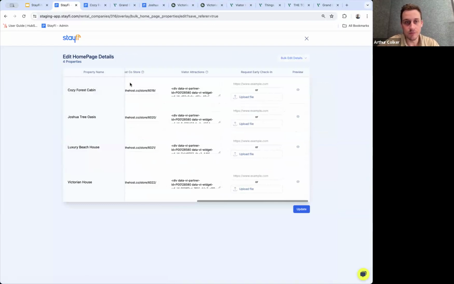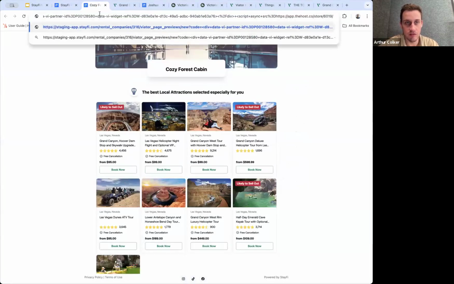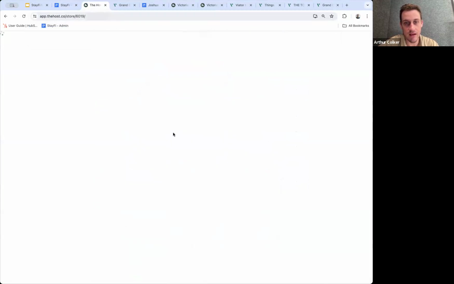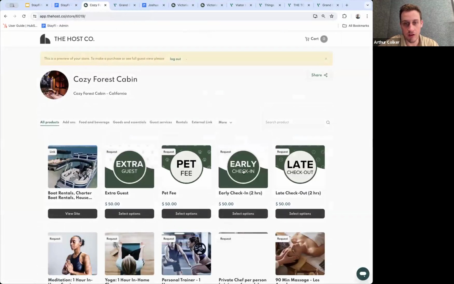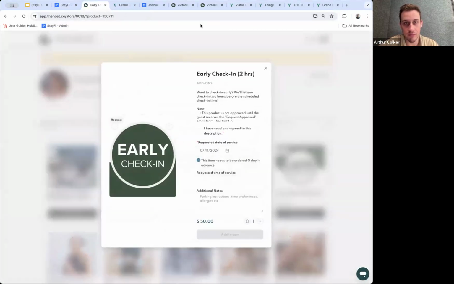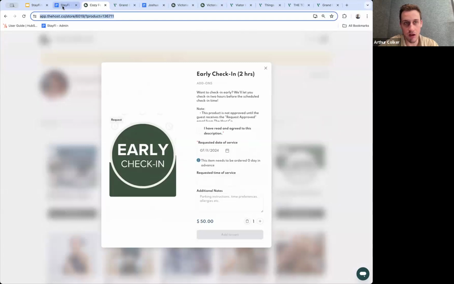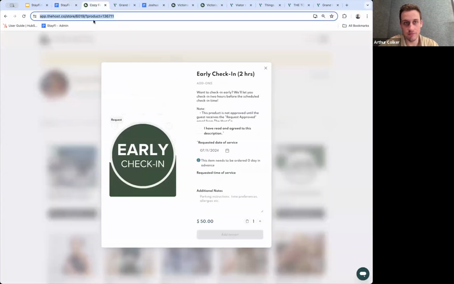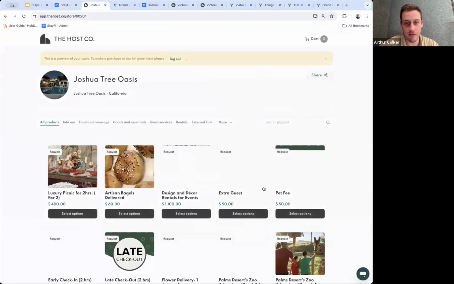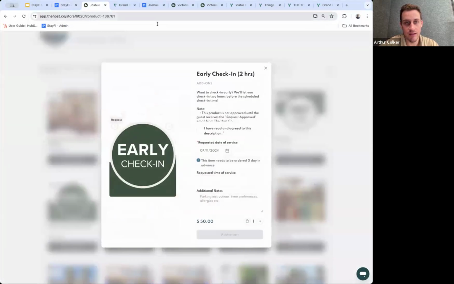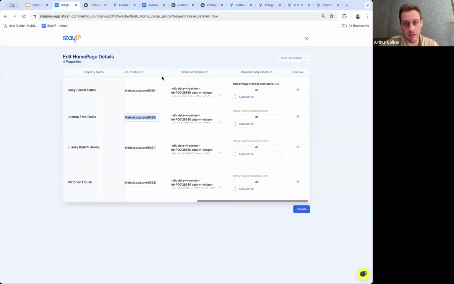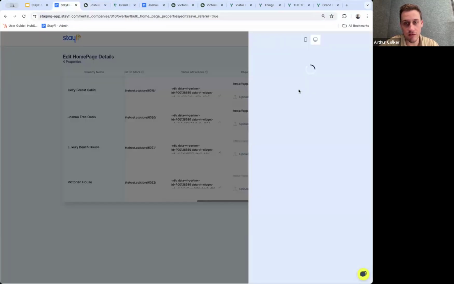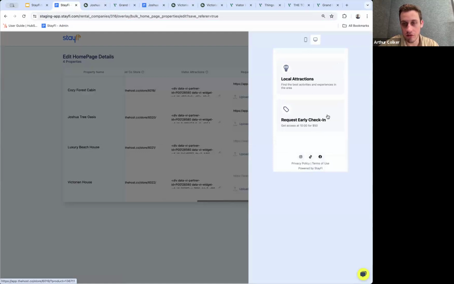What I'm going to then do is go to the Hostco store for this property, which is here, and I would click on early check-in, and this would give me the URL directly to this product, and then I would paste it in. Now, each store is different, right? So for the next store, I would then go to that store, select early check-in, and then paste that URL in.